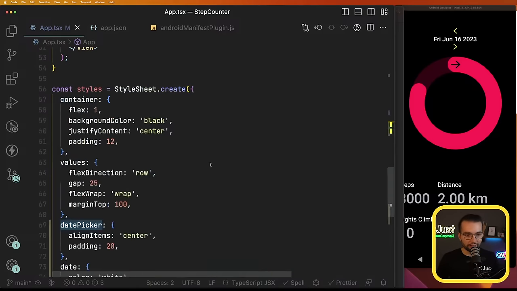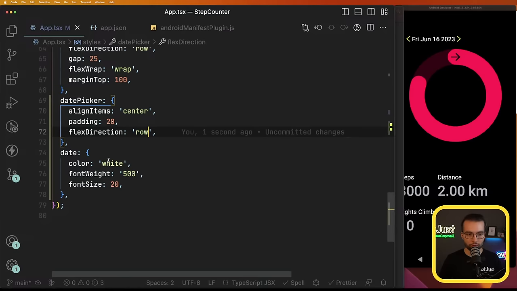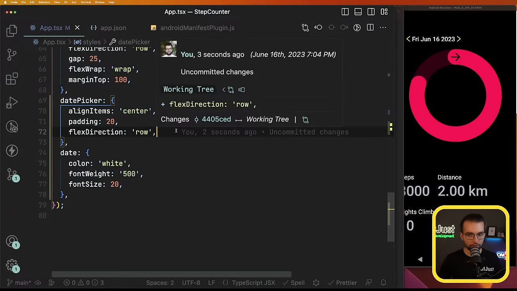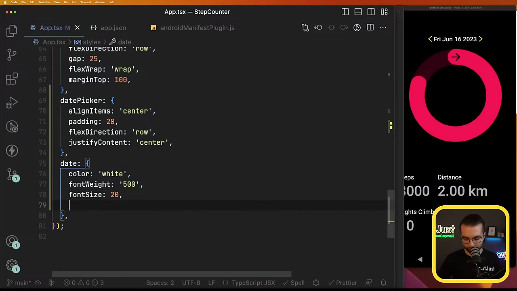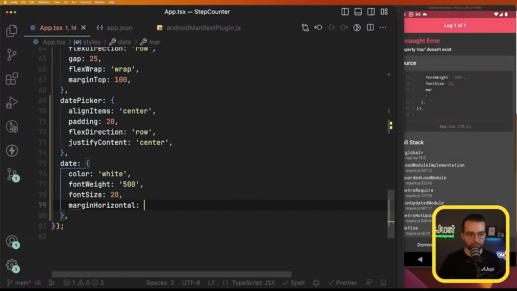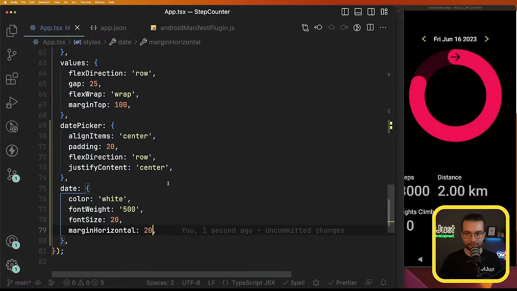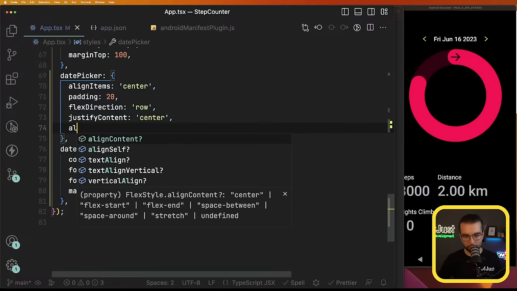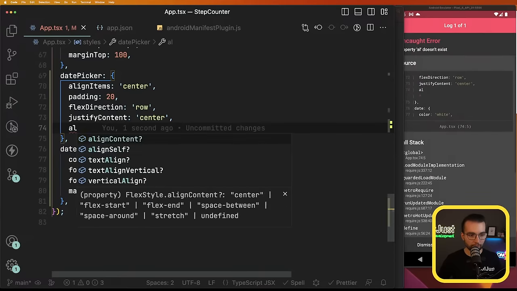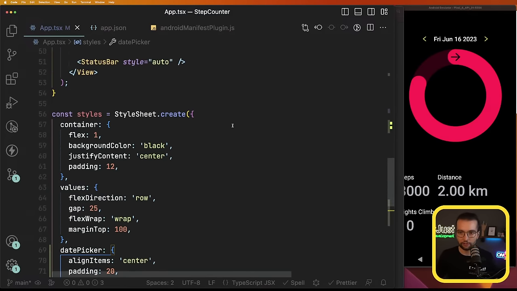And for the date picker, let's go ahead and put flex direction a row to put them in the same row and justify content center. Yes. And for the date margin horizontal, let's do 10, maybe even 20. I think 24 here is too much, so 20 will be okay. And maybe some align. Okay, it's good.